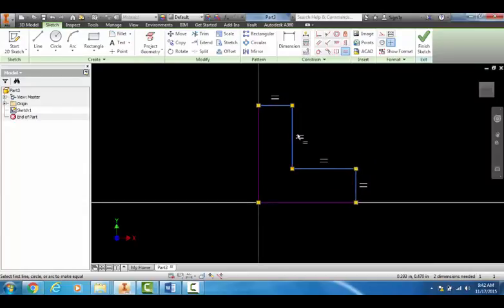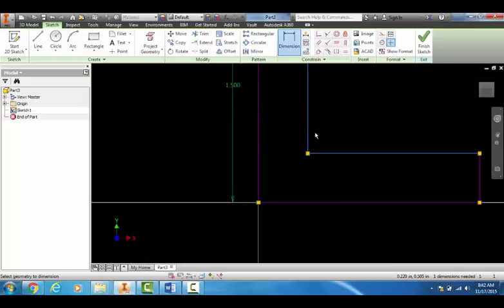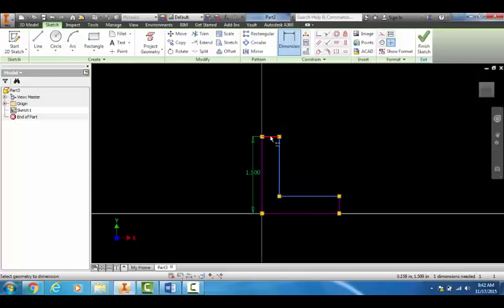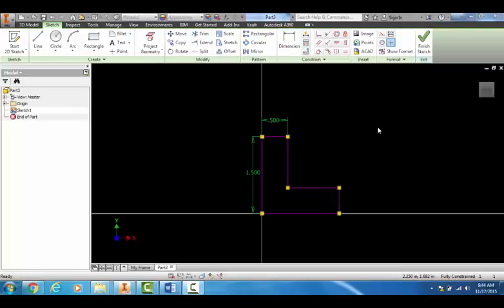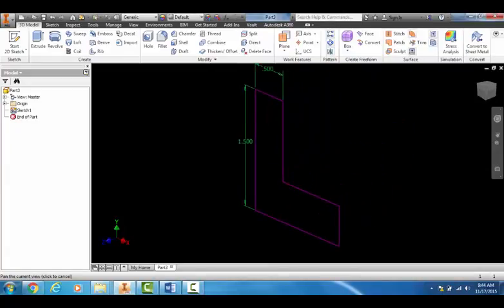Now let's apply those dimensions. Click on your dimension button. Okay, we want that to be 1.5. Hit enter. Okay, zoom out. And then we want this one to be 0.5. All right, so let's go ahead and finish sketch. Zoom in, center it here.